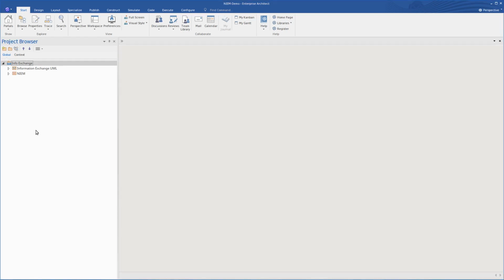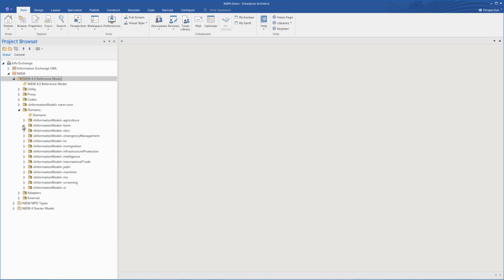We have imported the NIEM reference model, MPD types, and the NIEM starter model. Let's take a brief look at these now. The reference model contains data type definitions for describing just about anything. There are many packages aimed at specific domains such as agriculture or biometrics.